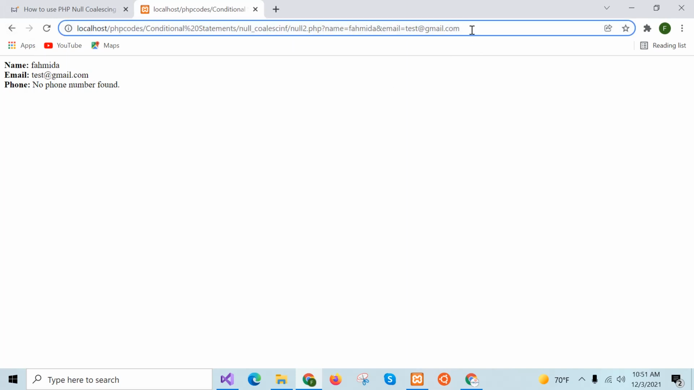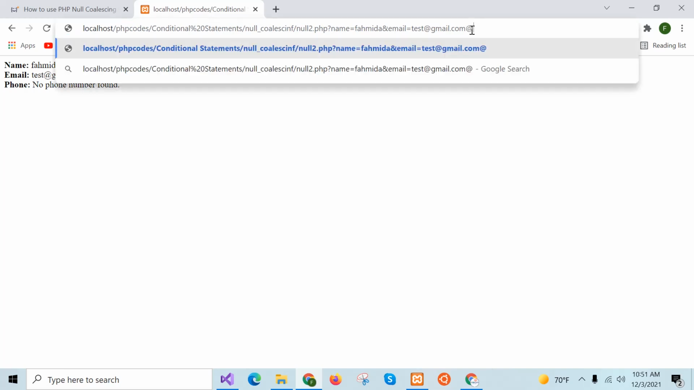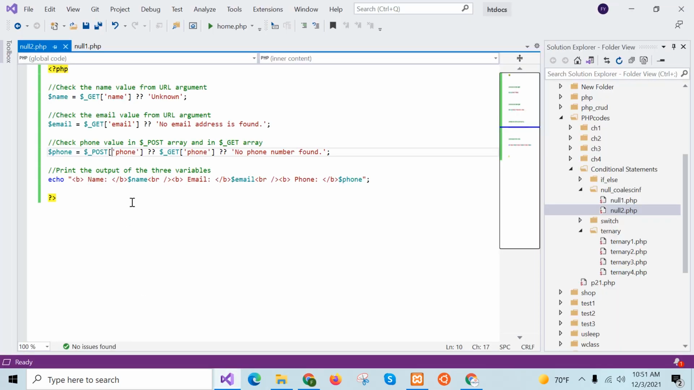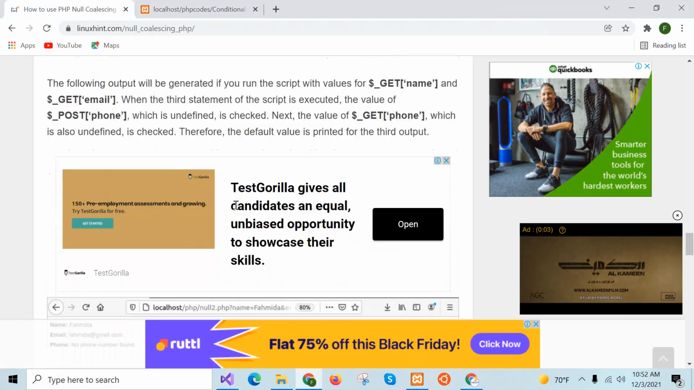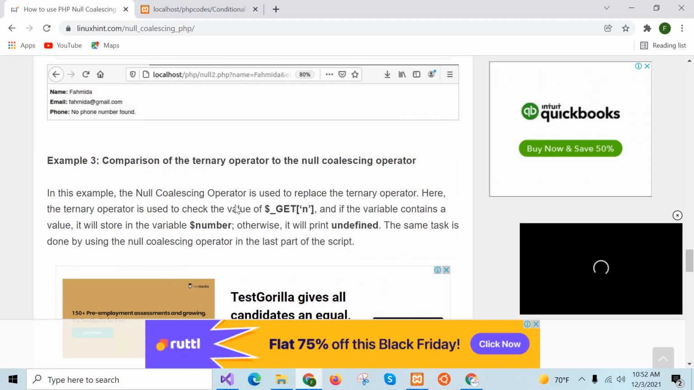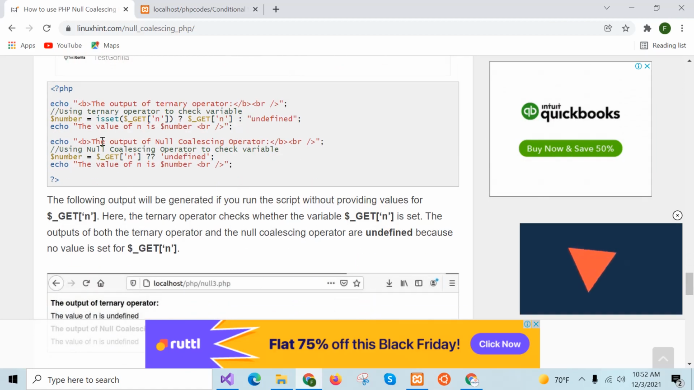Next, I will provide the phone number. Okay. Now you can see name, email, and phone number are assigned here. But no conditional statement or logical operator is used here. This is the simplicity of null coalescing. Now I will check the next example, comparison of the ternary operator to the null coalescing operator.